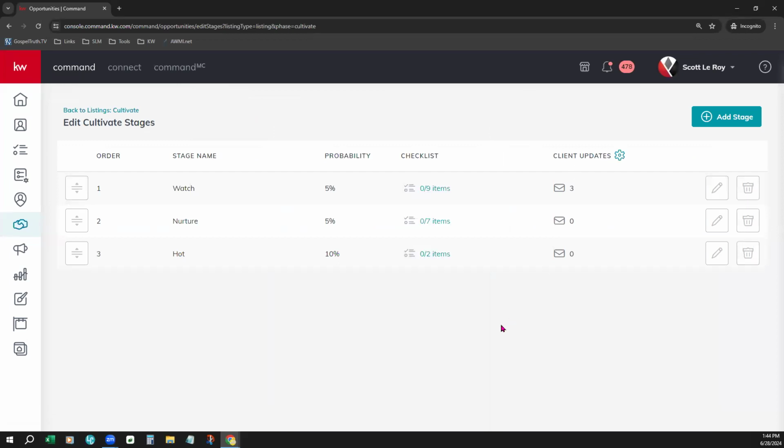This will change depending on the phase that you are within. So right now we're in the cultivate phase up here in the top left, and we're editing the cultivate stages. This is where you can change your stage names. You can reorder them if you like. You also edit the probability. And we're going to come back to client updates, but this is where you would adjust those as well. But I just want to show you that your checklists live right here.